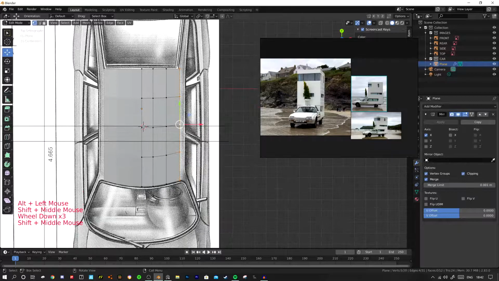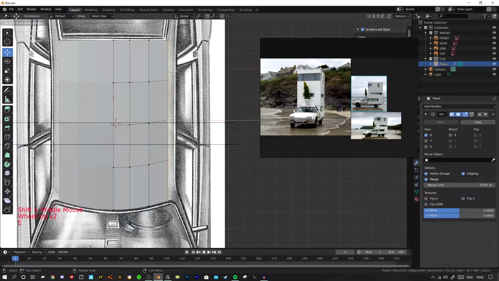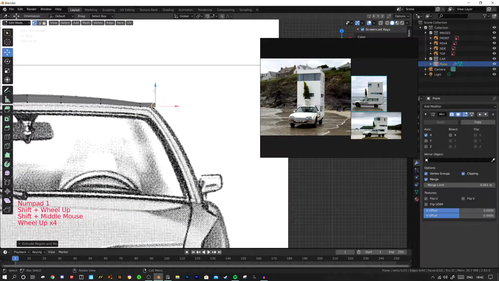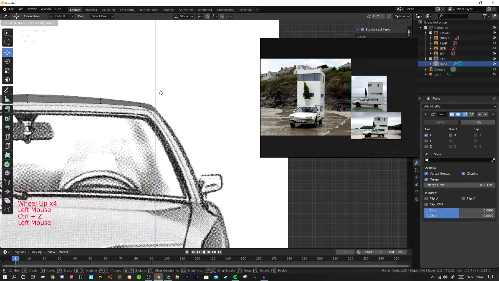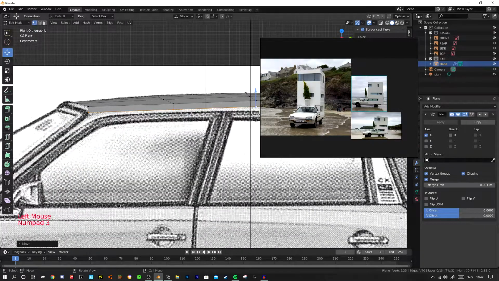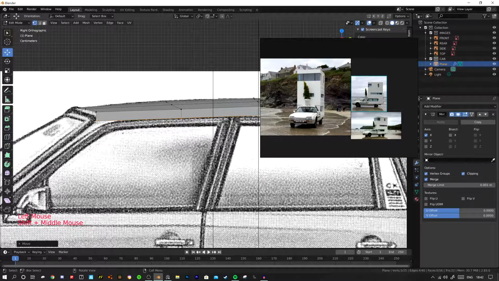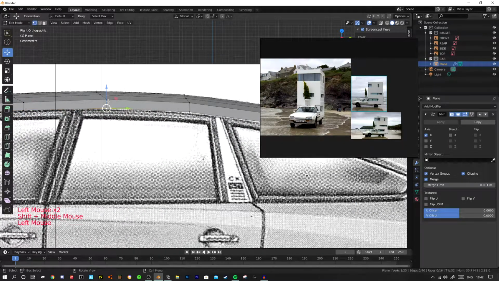Now select these outer edges, extrude it along the x-axis to get these little door parts, I guess they're called. Still have them selected, bend it down. Bend it down if you want a bit more. Just make sure it fits the door.